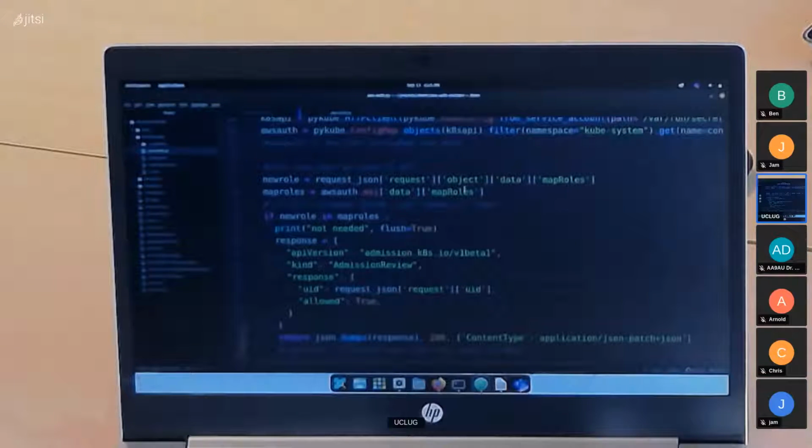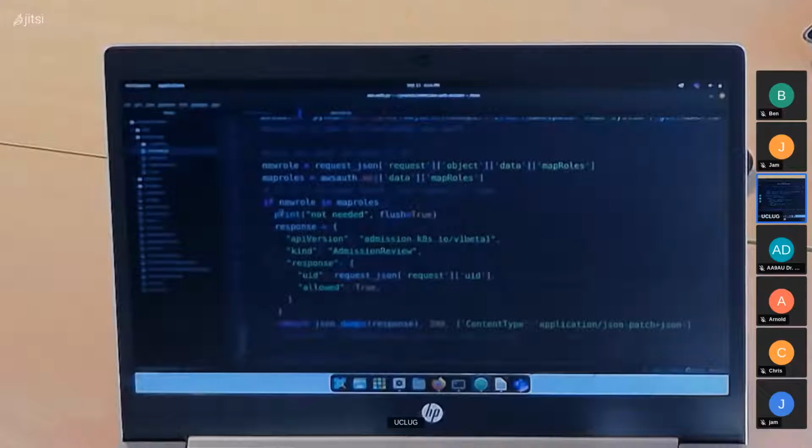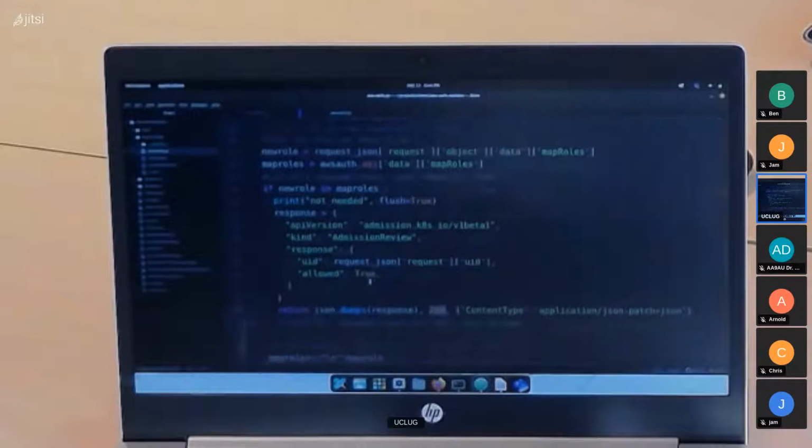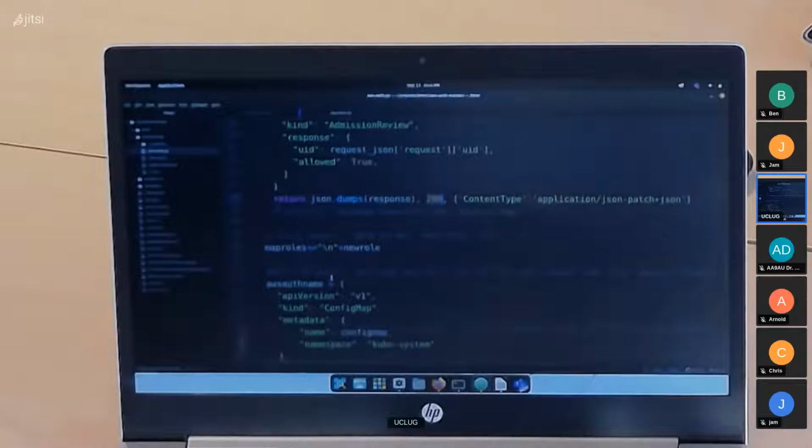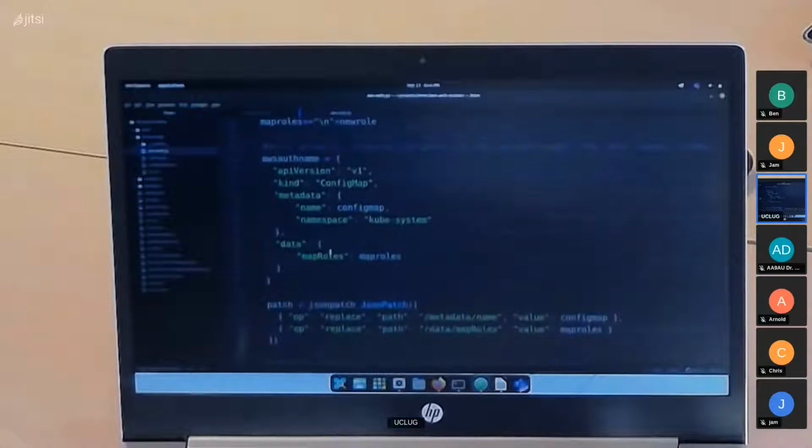and parse it out, get the new role, and look for it. If this role is already in map roles, 200, good enough. Let it pass. That's why it's happening. That's actually a bug, I need to fix that. And if it's not already in there, that means I have something to do.